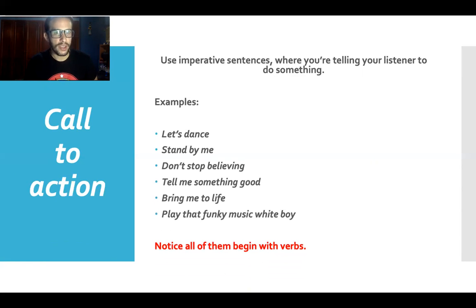So when you use imperative sentences, when you have this call to action tool, every time the phrase begins with a verb, they begin with an action. They don't begin with a subject, they don't begin with I or she or my mother or my girlfriend. No, they begin with the verb. Let's, stand, don't stop, tell, bring, play. This is a call to action.